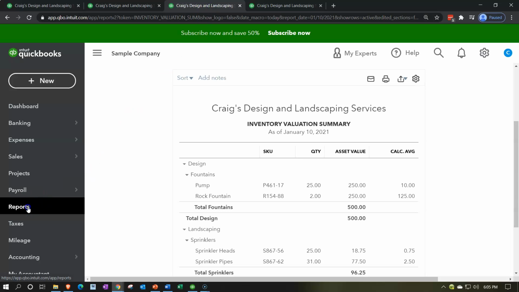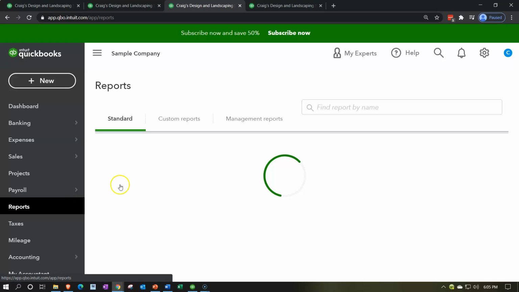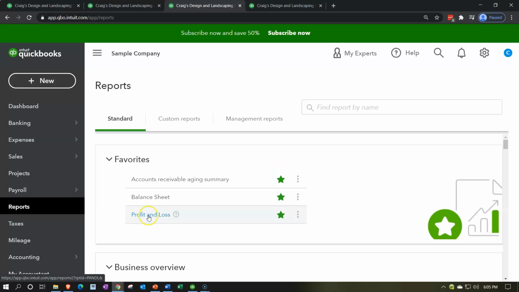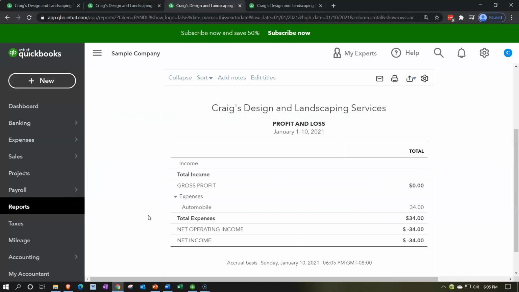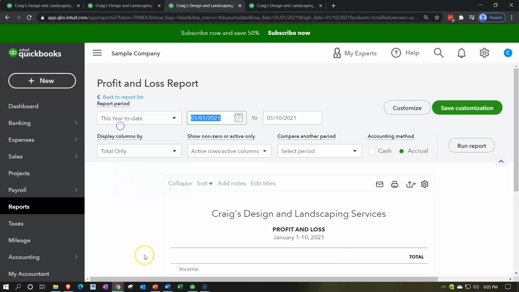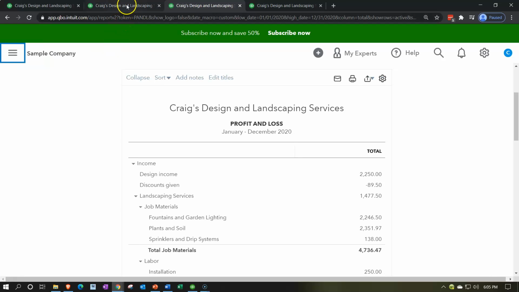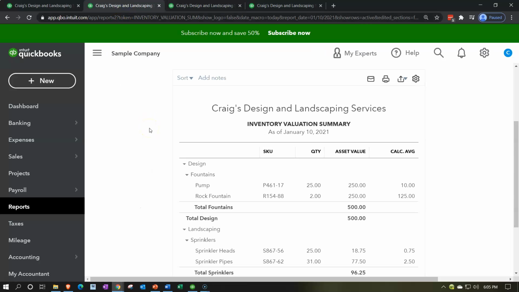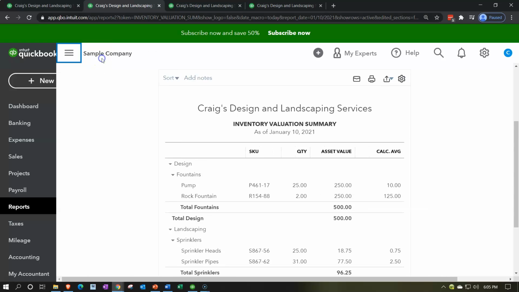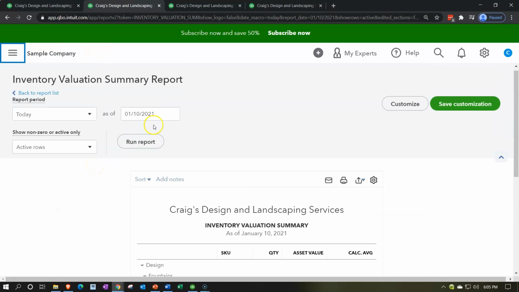We're going to open up the P&L, the profit and loss, the income statement in this tab. Our two favorite reports here, balance sheet, P&L. Range change up top from 01/01/20 to 12/31/20. We're going to go ahead and run that report as well. Let's close the hamburger. And this is the report that we're currently looking at, the inventory valuation summary, closing the hamburger up top with it, checking the date up top.